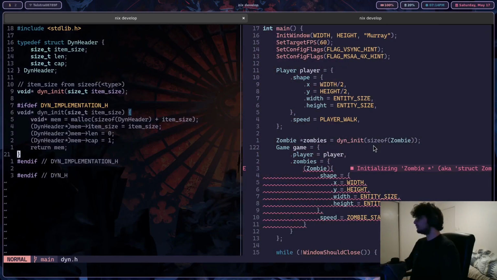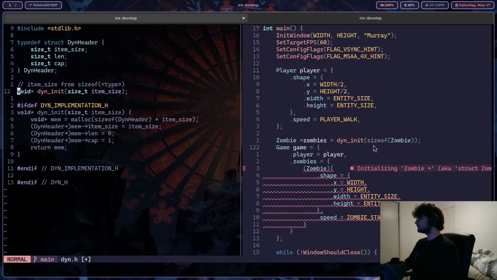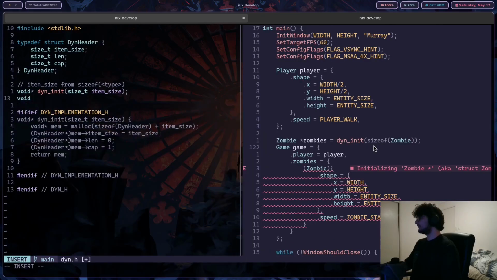Okay, we need a push function then. Let's go here. We'll say void push. I want it to be generic. How should I make this? Should I make it so that you push a void pointer? Because that's like the only way to do that. Yeah, we'll do that for now. Let me see how it goes.